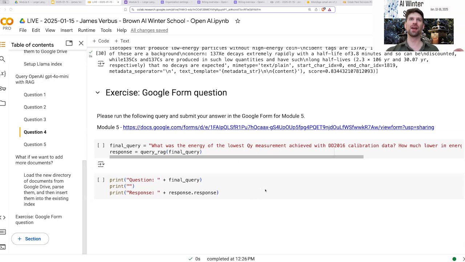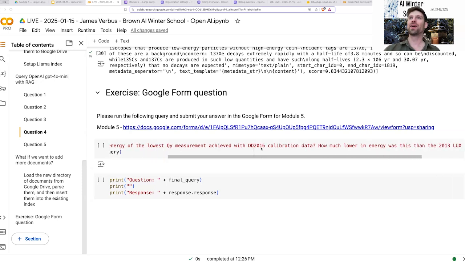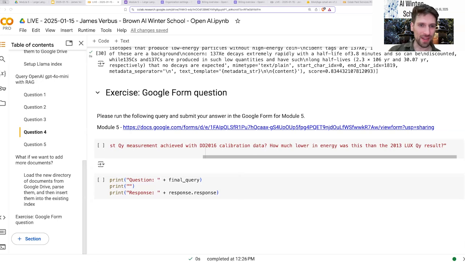And the question was, what was the lowest energy of the charge yield measurement achieved with the 2016 calibration data? And then how much lower energy was this than the 2013 charge yield result? So this is both a quantitative and qualitatively challenging question that relies on all the data we pulled into our RAG. So I'm going to look and see.